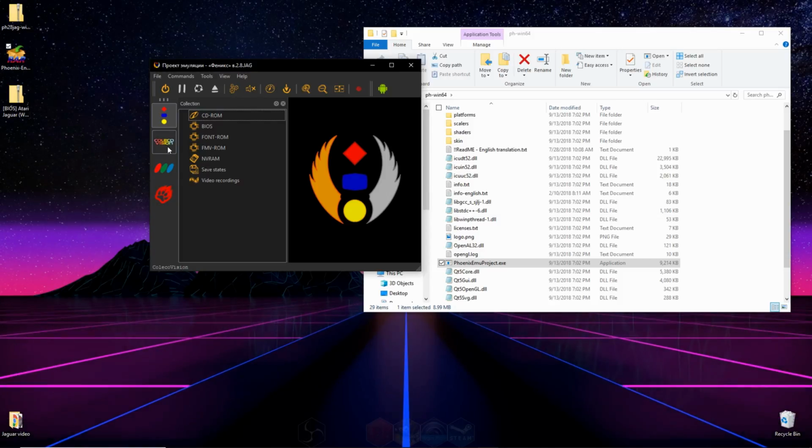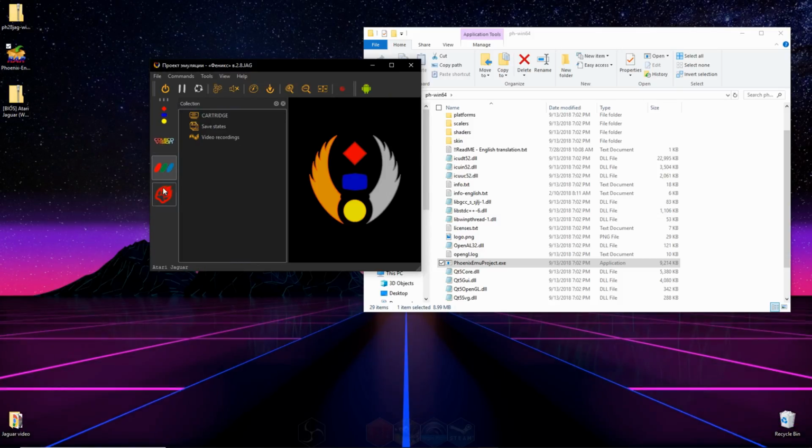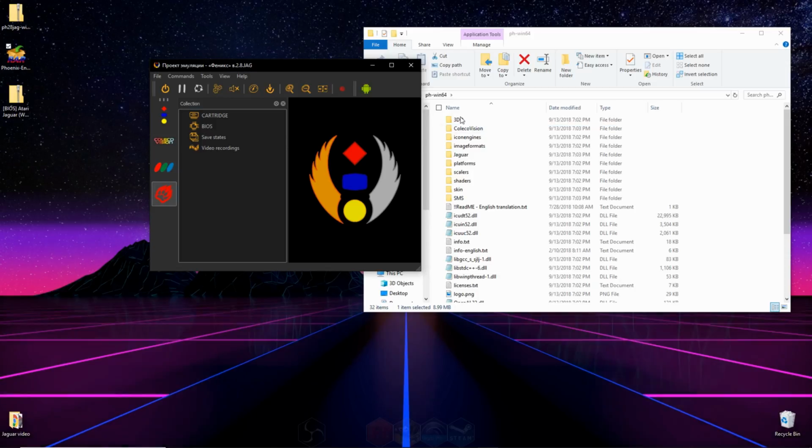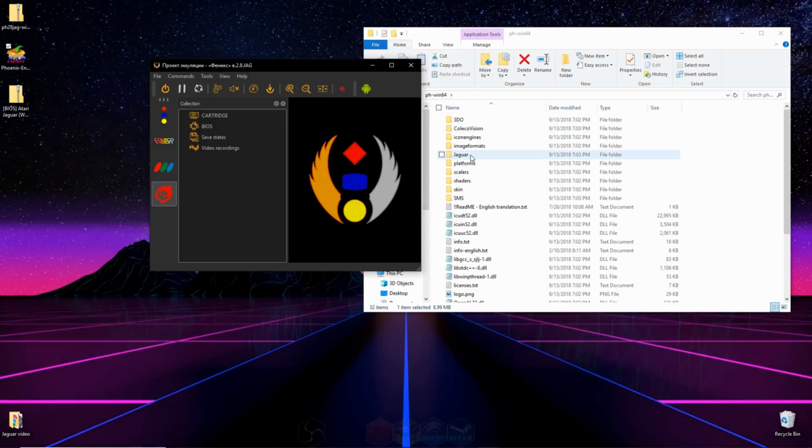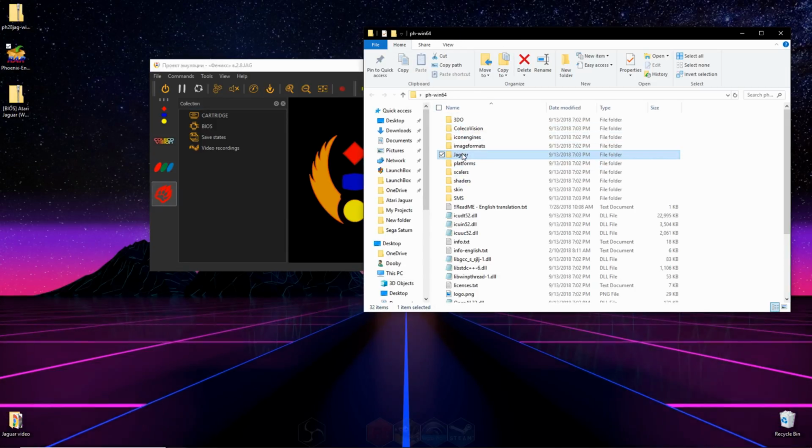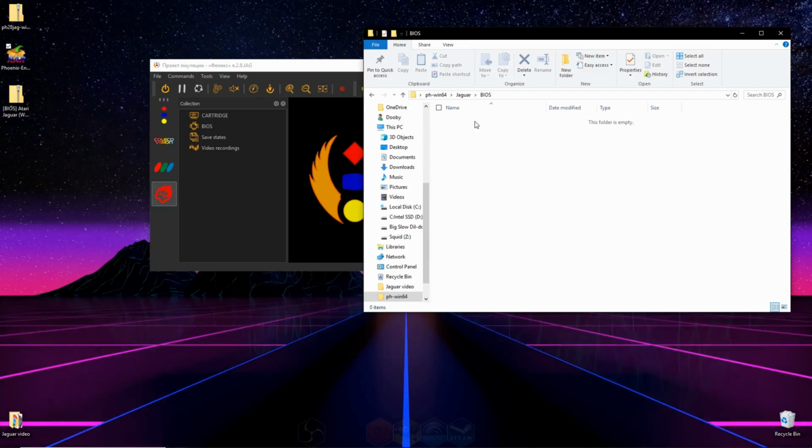And now what we're going to do is open up the Phoenix Emu Project EXE in that folder. And now that we're here, we're going to click on these three little squares. And as you do that, it'll populate more folders in that folder on our desktop. And once it does that, we're going to go to the folder that says Jaguar. Then we're going to click BIOS.